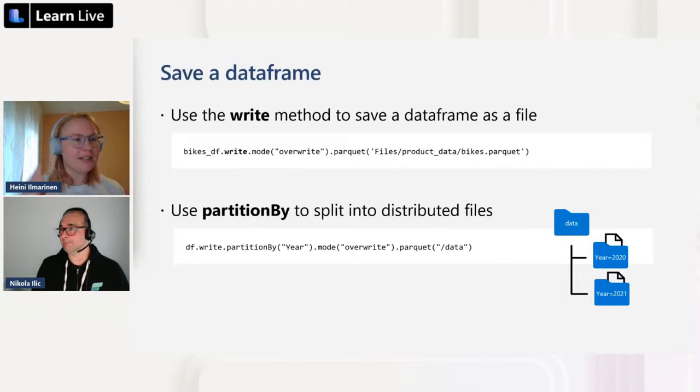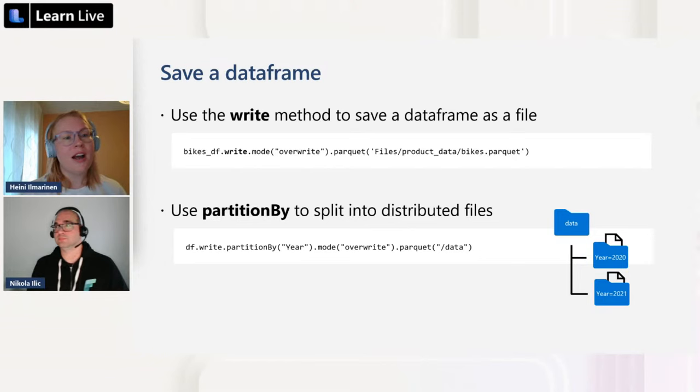And with that, I think we can continue on to talk about how we save a data frame, and go back to the slides. Of course, once we've done all our filtering and transformations and things that we want to do for our data, we want to save that data frame somewhere. Today on the Fabric side, we are really working on the Files section of the Lakehouse Explorer, so we have that data on the OneLake layer there.